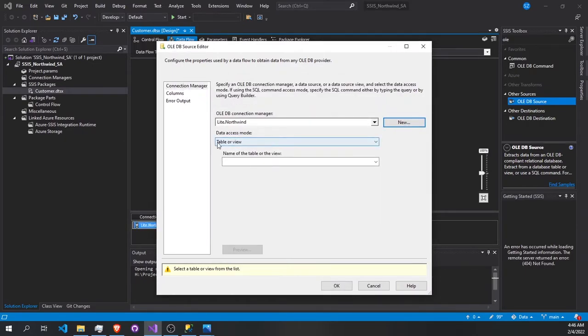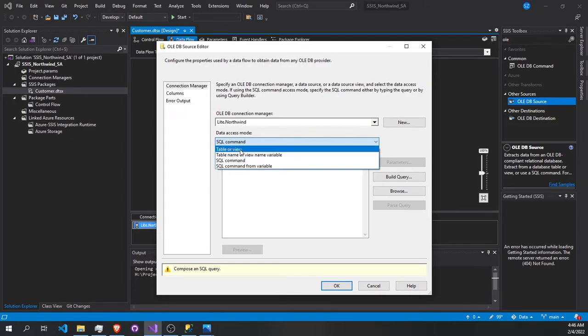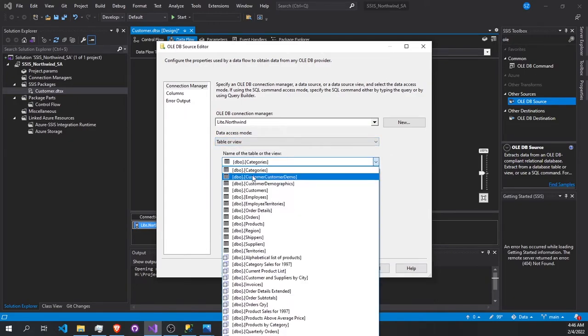Okay, so you see here we have data access. We can access tables, table name or view, variables, or we can write our own SQL command in here. What I'm going to do is select our table, which is our customer table.